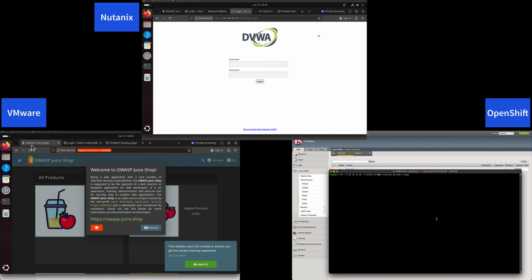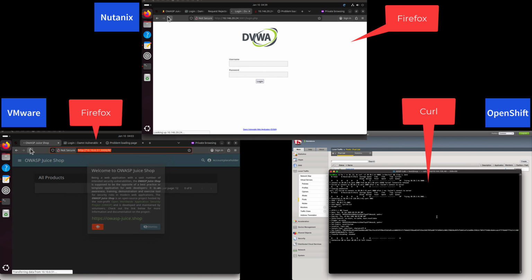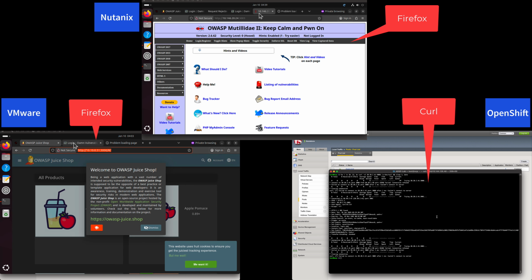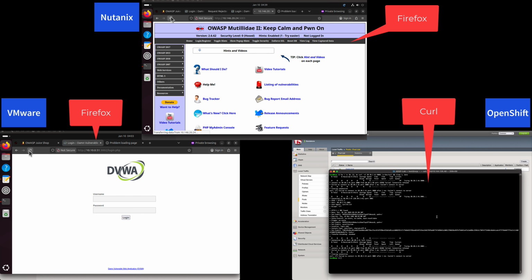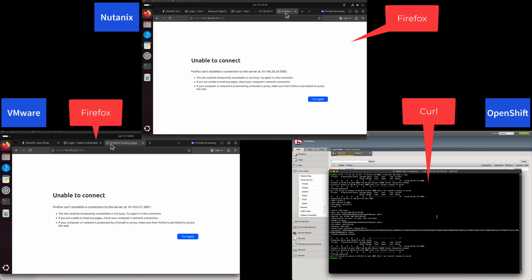To begin, we attempt to browse to each of the apps in our on-prem environments and notice that some of the pages fail to load. Here I'm using Firefox to reach the apps in both Nutanix and VMware, and I'm using curl to reach the app in OpenShift. We'll come back to this in a moment after configuring our BIG-IPs with the additional apps.